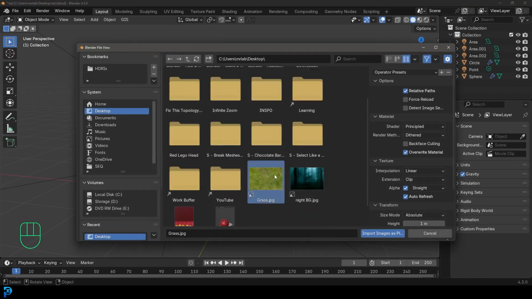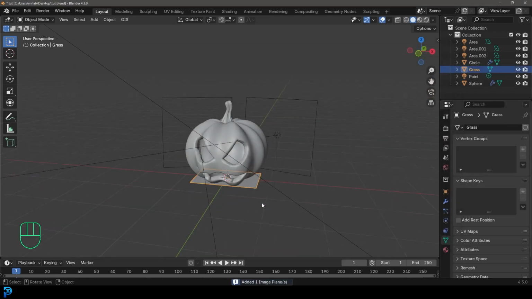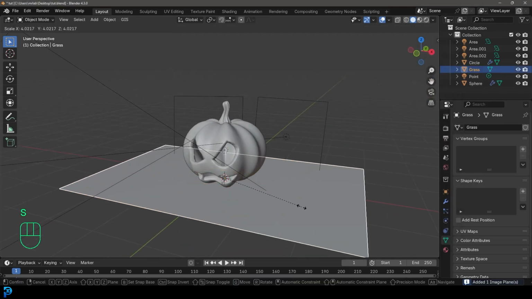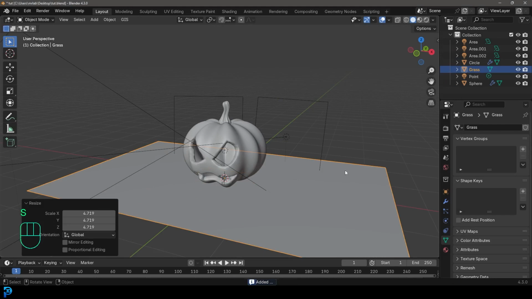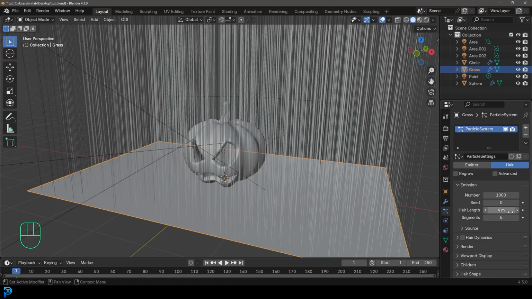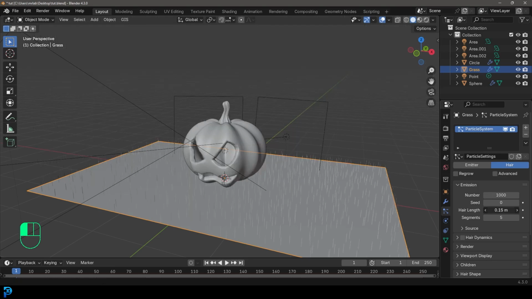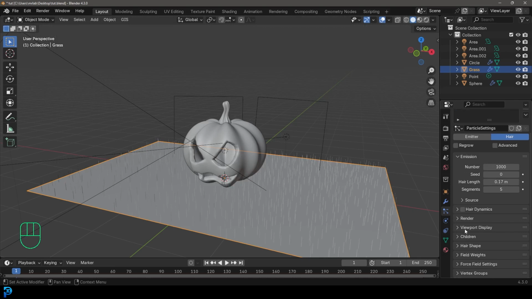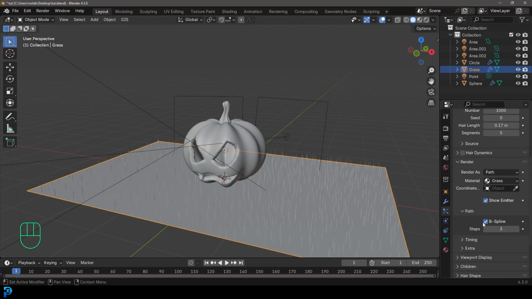In this case, I have just a picture of some grass. I'm going to import it as a plane, and then here I have it. I'm going to scale it up and click, and then I'm going to go to my particles, click plus, make it hair, bring down the hair strength or the length. There we go.